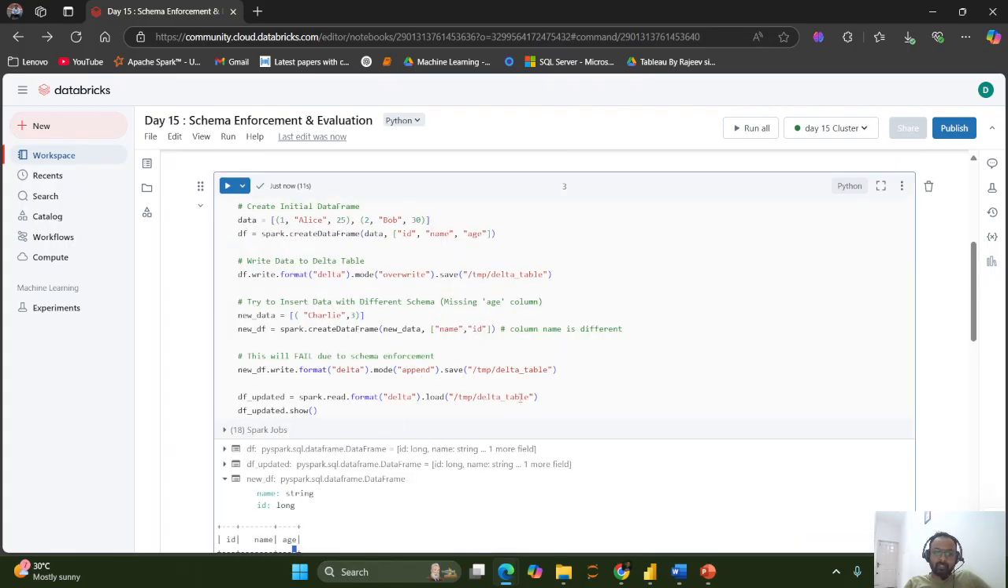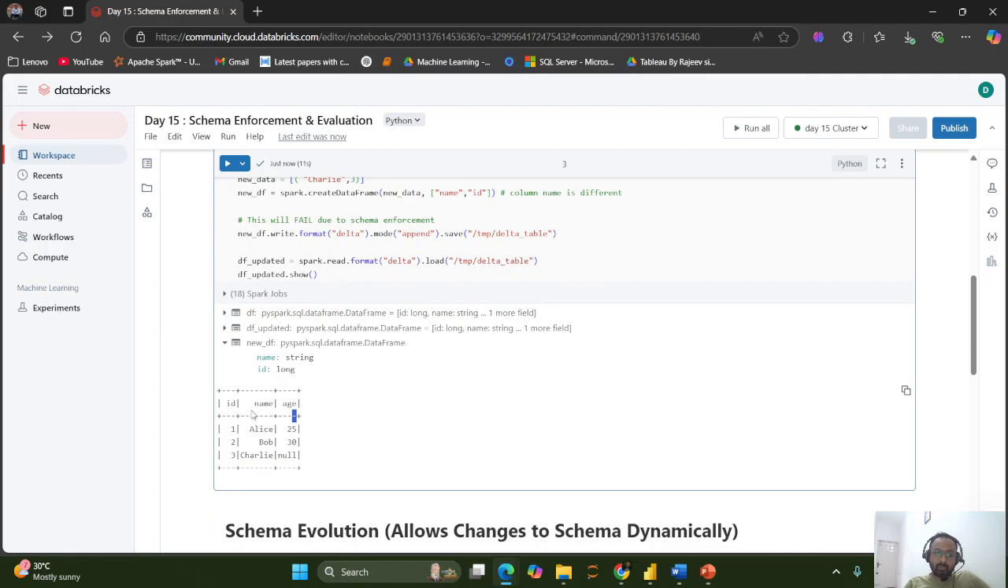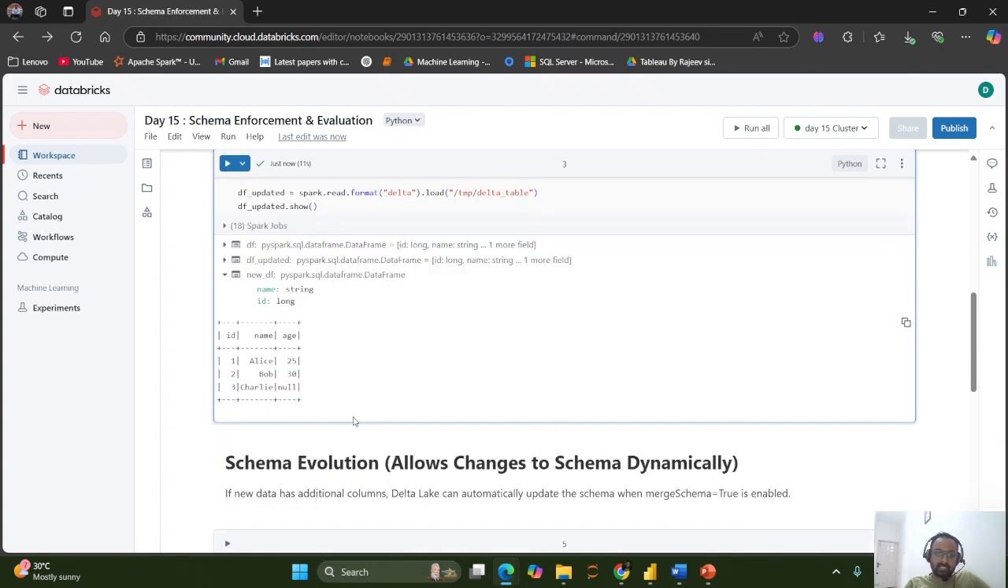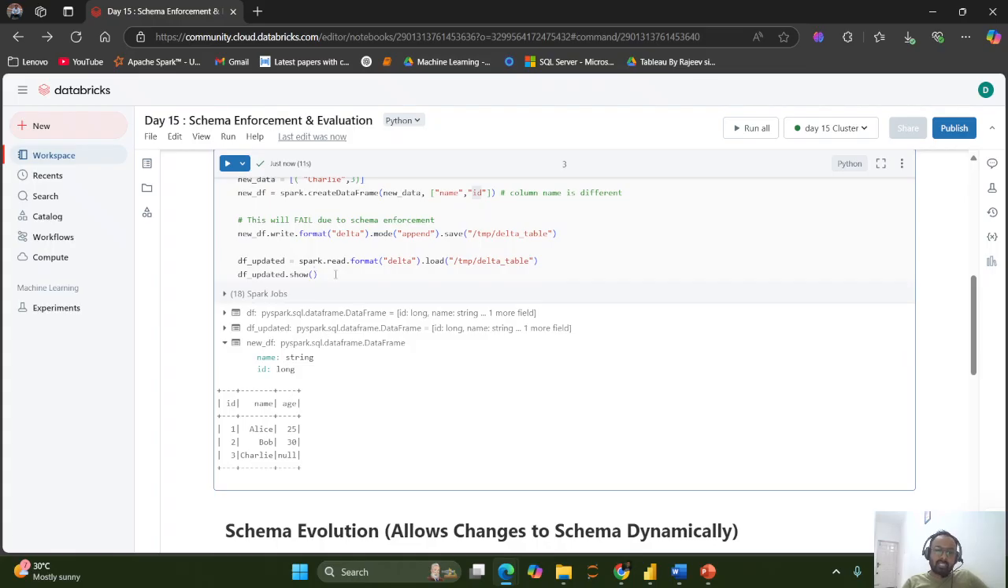So you said that, okay, but the most interesting part which you have to look at: the order doesn't matter, but the name matters. Here I have my first column as ID, second as name, third as age. Here I have first as name and second as ID. So here it populated very correctly, right? The ID came under the ID itself.